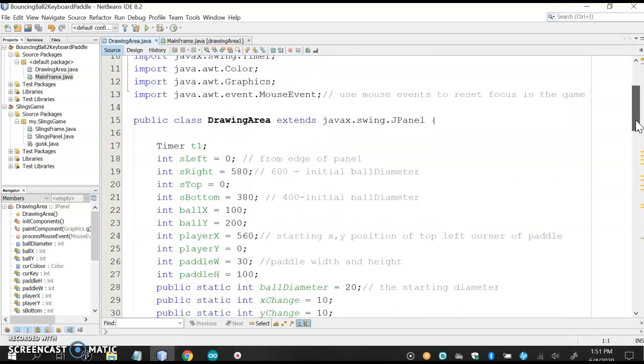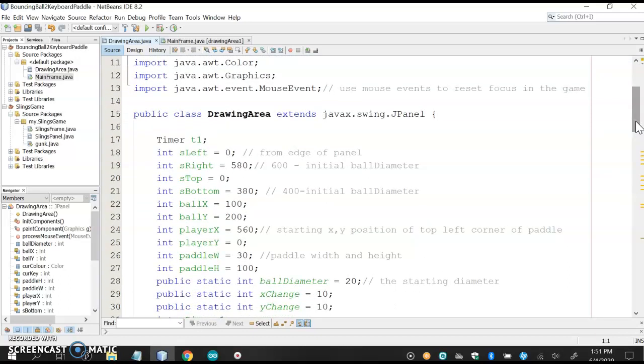So I've made some adjustments to my top, left, right, and bottom settings. The left side is the edge of the border, and that's 0 pixels away from the border. The right side is going to be, the panel is 600 wide, but I don't want the ball to bounce outside the panel. So I've done 600 pixels wide minus the initial ball diameter, which is 20. So that's 580. The top is 0, and the bottom is 400 minus the initial diameter, so 380.